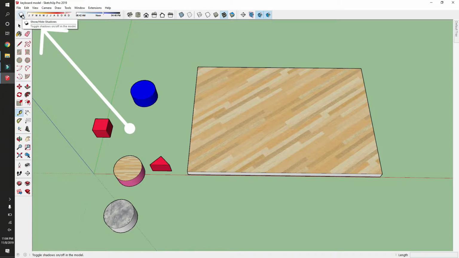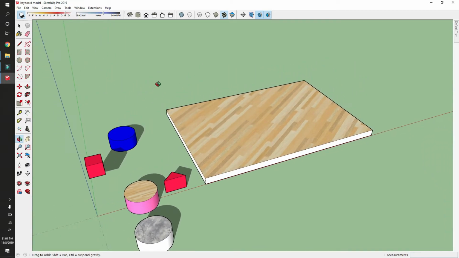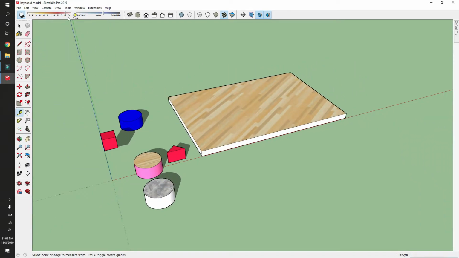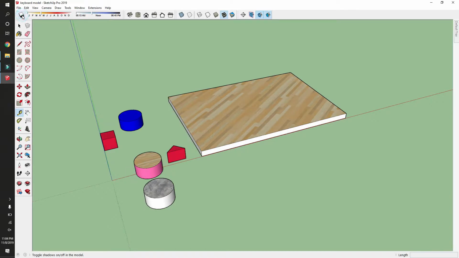We have our shadows toolbar, which is super handy. It allows you to quickly turn the shadows on and off to speed up your workflow. Let's orbit around, zoom out, put the shadows on, and use the sliders to adjust the length and position of the shadows. As you model, having the shadows on takes a lot of processing power. So you can quickly shut them off here and go back to modeling or your presentation very quickly.